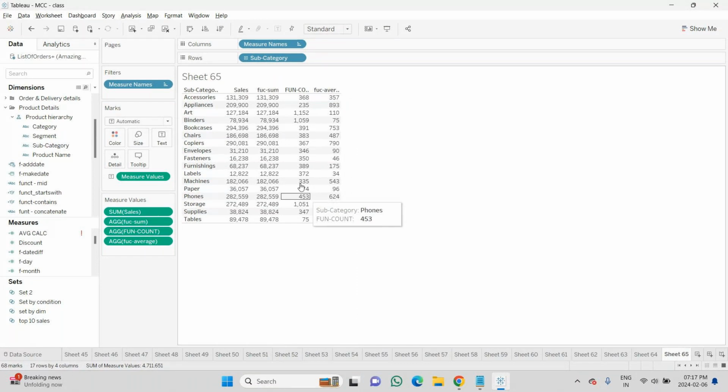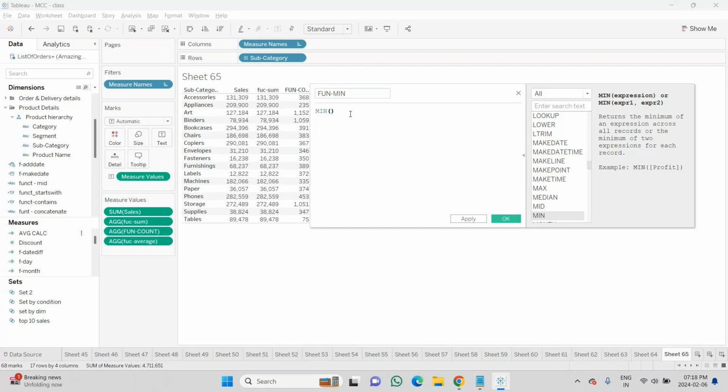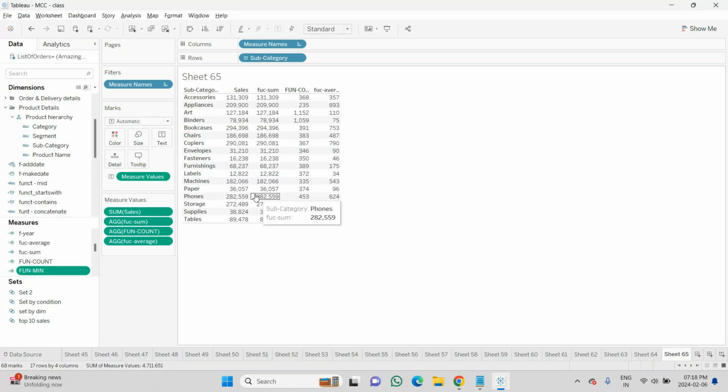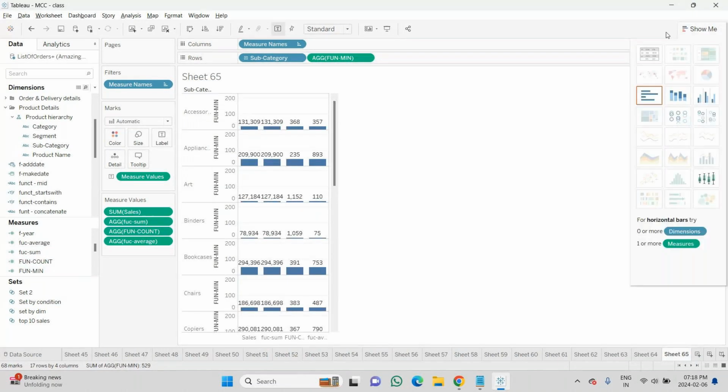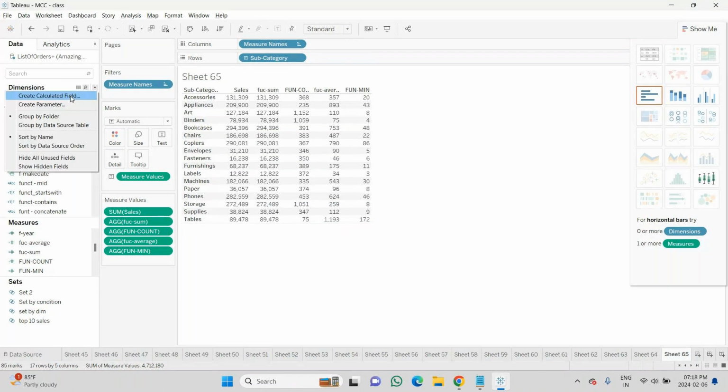Now which is the least sale that has happened? We will go for create calculations, create the function minimum. So I'll take here as minimum sales. Click on OK. I take this minimum sales here, convert this into a table format. So this is the minimum sales, the least amount which has been made as a purchase.